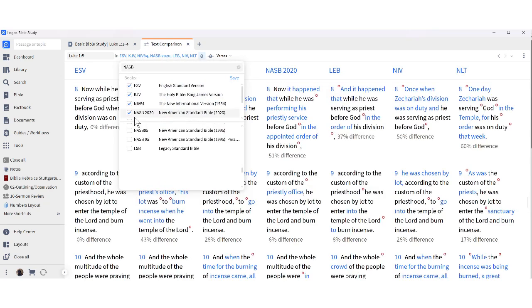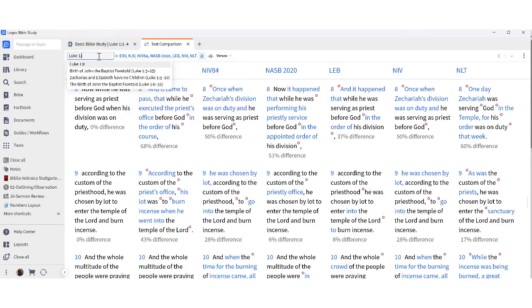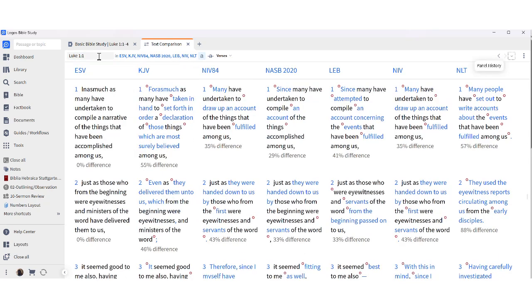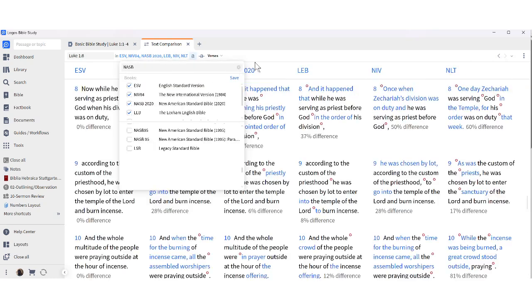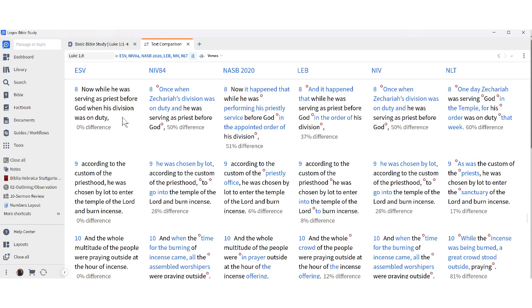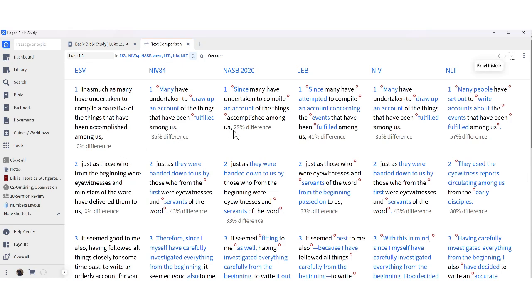All right. So here's what you want to look for. I want to look for words that are different. So say for instance, the King James is just going to make this a little bit. So here's the thing. We have a 50%. So we have a 35%, 29, 41. So I want to see what words are different.